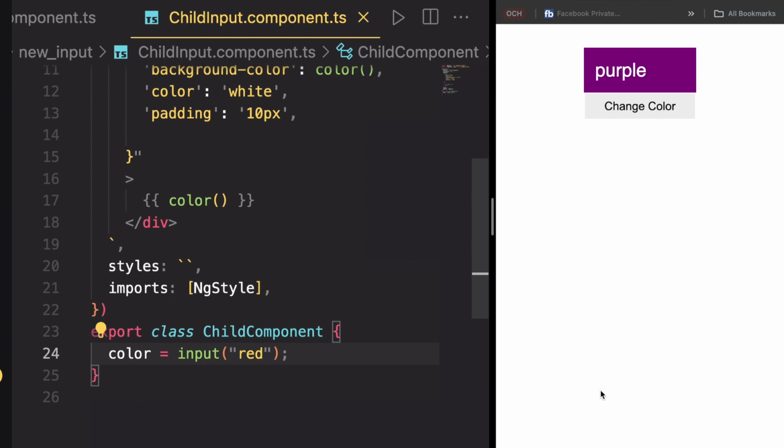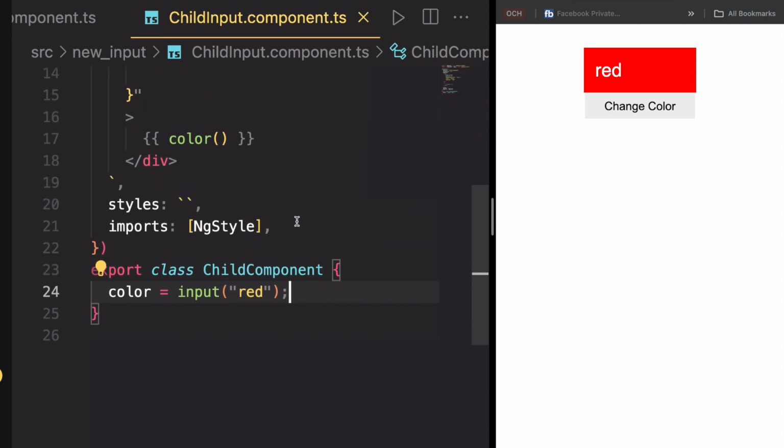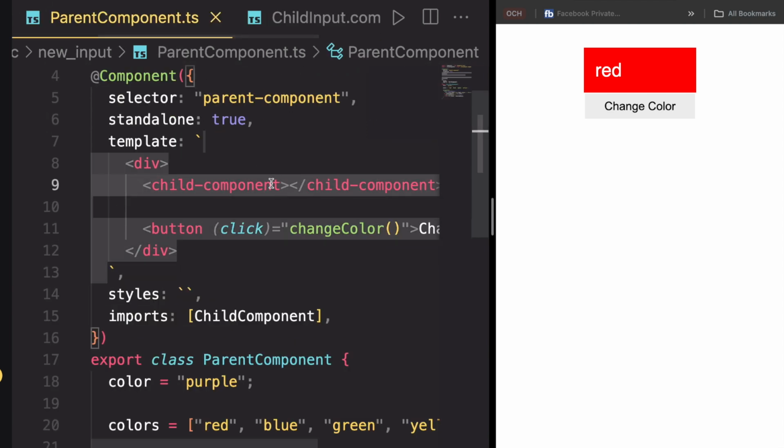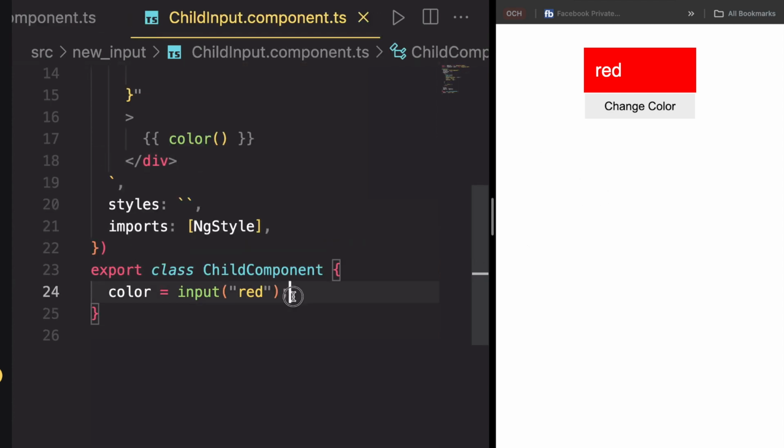Okay, here we will look into optional inputs and required inputs. By default, Angular signal inputs are optional. So if we remove these from the parent component, it will still render, because by default, like I said, Angular signal inputs are optional. So whether you pass them to the component or not, it will still render, and it will take the initial value of what we pass to it here.